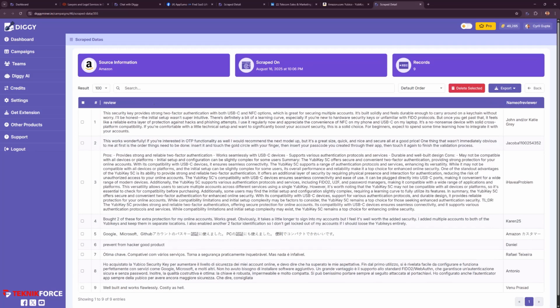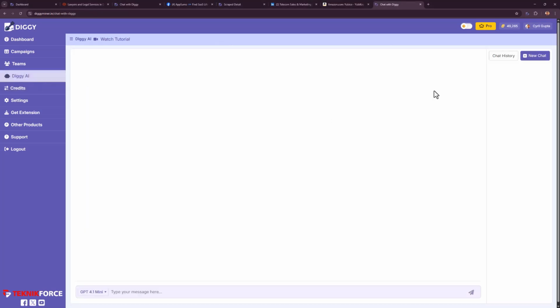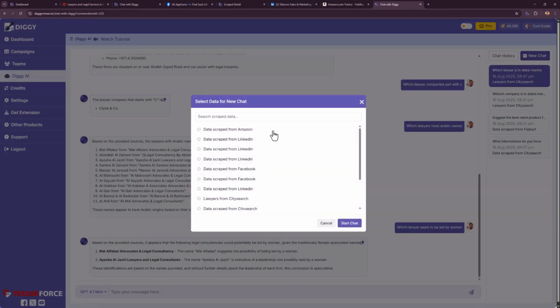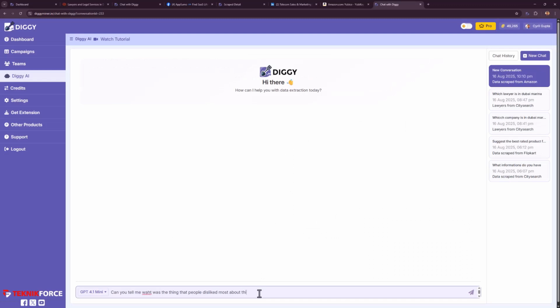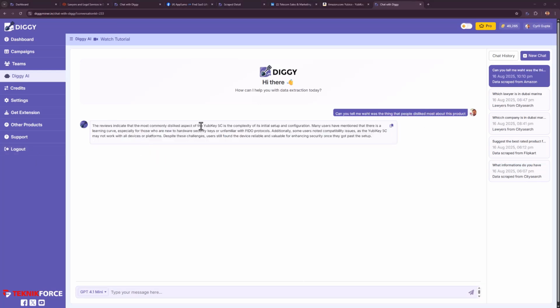with this data too. We'll just go to Diggy AI, start off a new chat, and we'll select the data scraped from Amazon. We can ask a question like, can you tell me what was the thing that people disliked most about this product? And you got an answer that is specific to the data you have. YubiKey 5 is complexity of the initial setup.